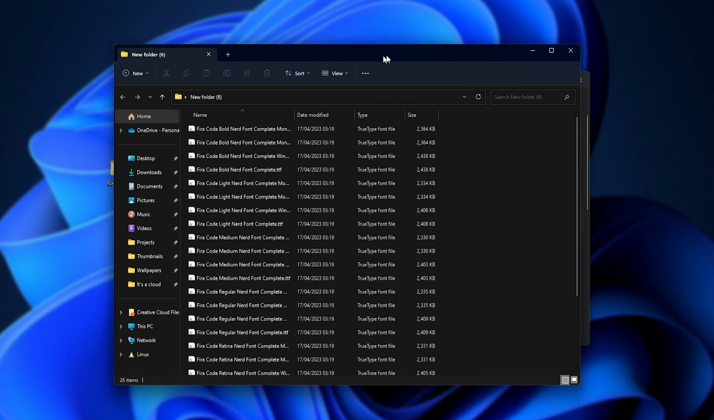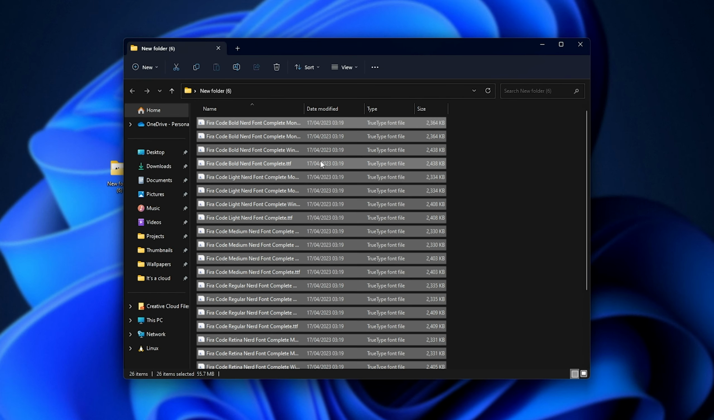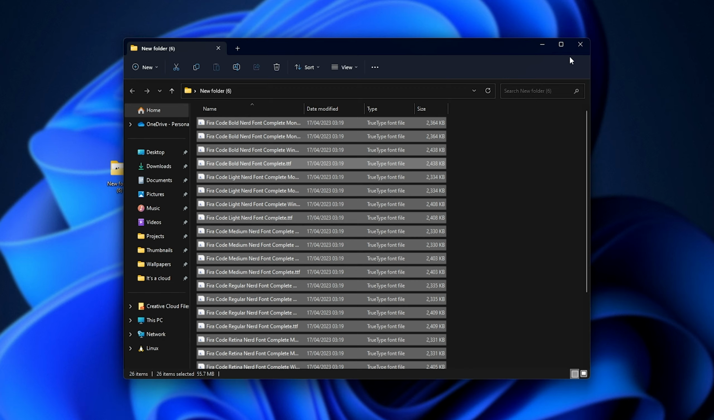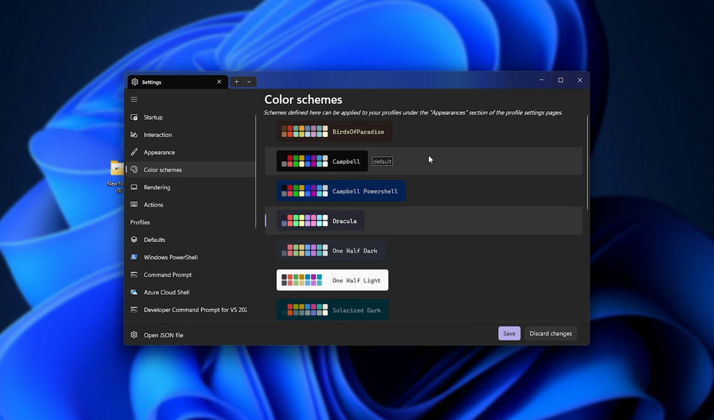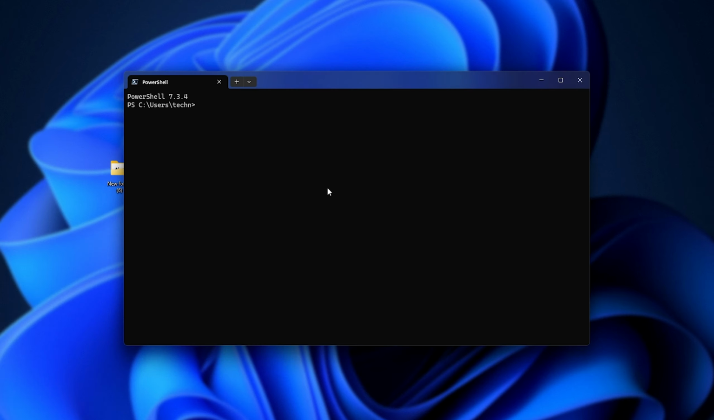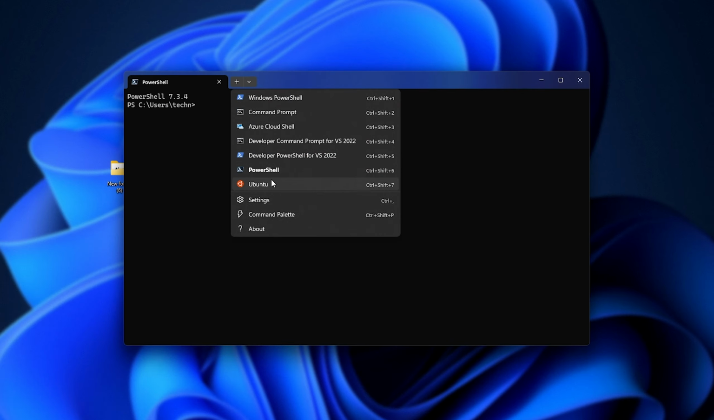Then we can close the zip, select everything with Control A, right click, and then click Install. If you get any errors, just click Close and wait for it to complete. Now that it's done, we can close it and return to the Windows Terminal. We'll need to close it and reopen it to refresh the icon cache. Now we can head into Settings once more.